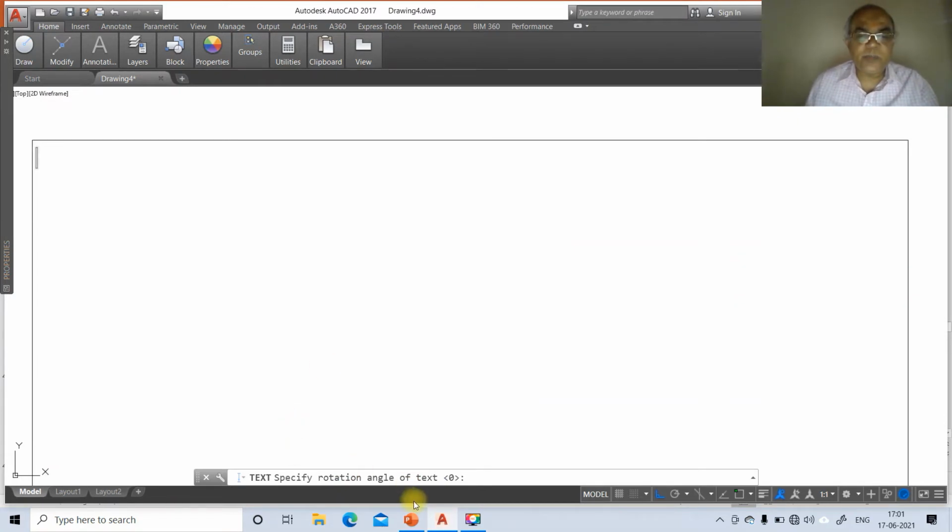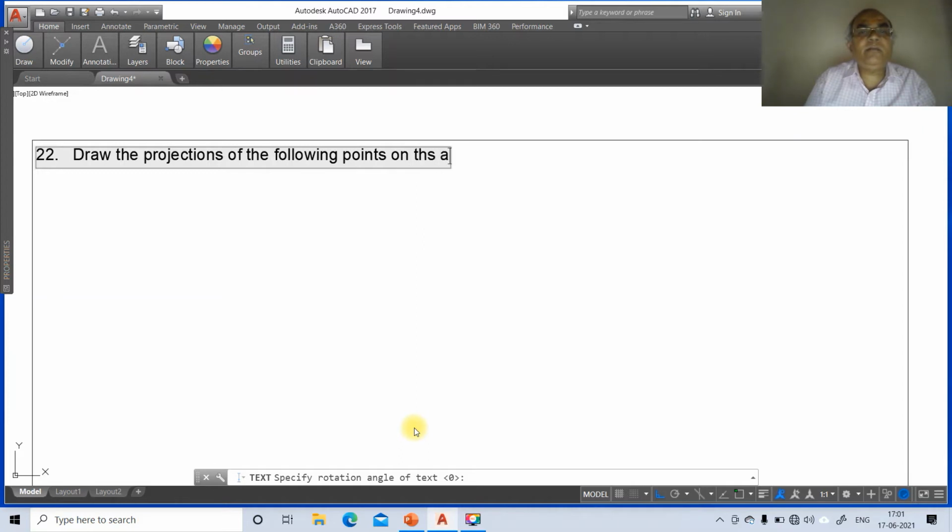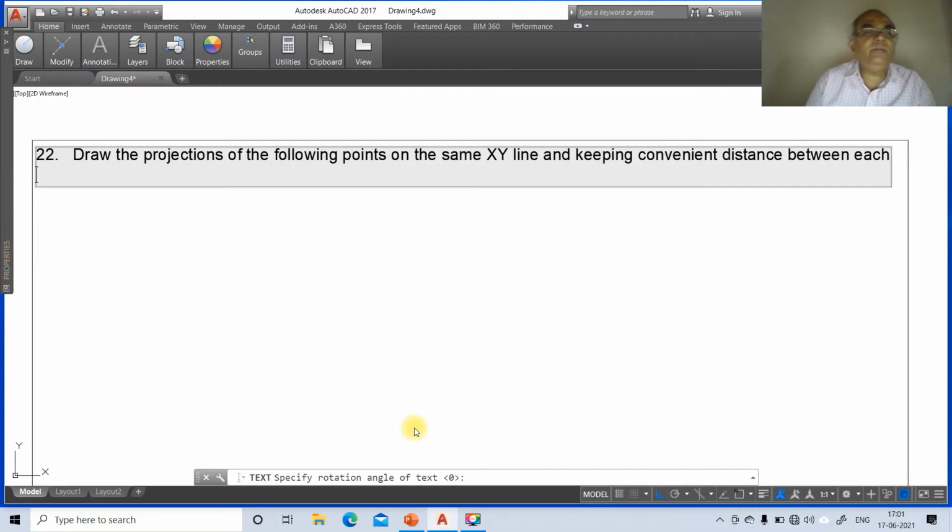So problem number 22. So to do that, draw the projections of the following points on the same XY line, keeping convenient distance between each projectors. Name the quadrants in which they lie.